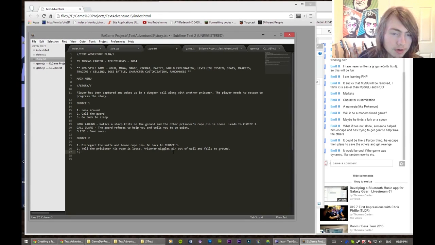And the third option can be, so I want each choice to have a minimum of 3 options. So, tell the prisoner his rope is loose. Choice 1: disregard the knife and loose rope pin, in which you go back to choice 1. You tell the prisoner his rope is loose and the prisoner wiggles that pin and falls to the ground, which can go to choice 3.